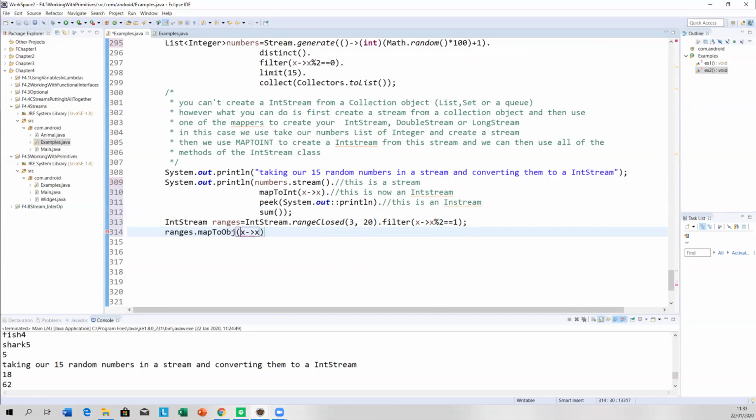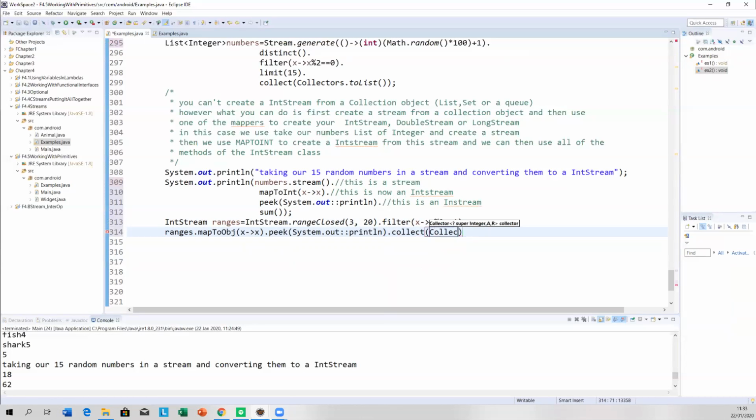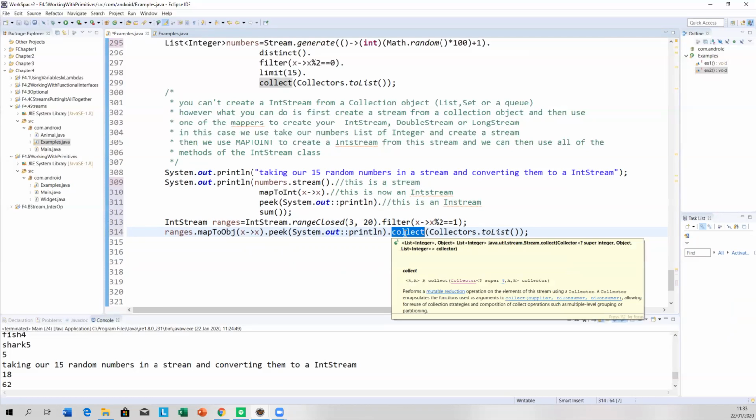Actually, no. So I'm just going to print them out with peek. And I'm going to use collect. And I'm going to go Collectors dot. Right. Now, ranges.mapToObj.peek. You can't use .collect with an IntStream, okay?